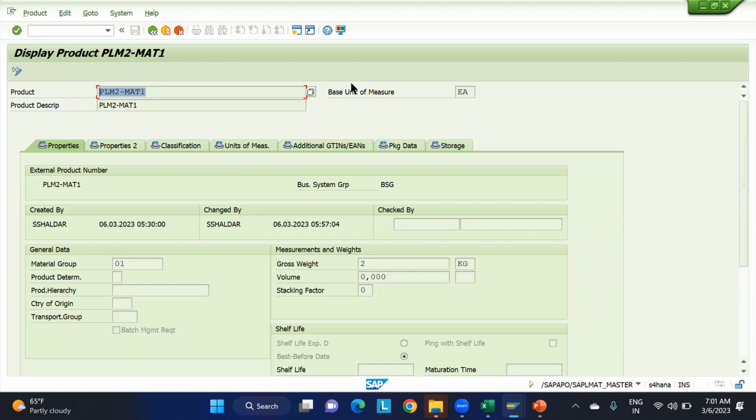Where is it coming from? It is coming from the business system group, BSG. See here for the material also, it is coming from the business system group BSG. This is the name in the ERP side, and in the EWM side, this is the name. We are taking the same name. So this is how the material is coming for us. For every master data and structure data, you can check from which business system group it is coming to us.